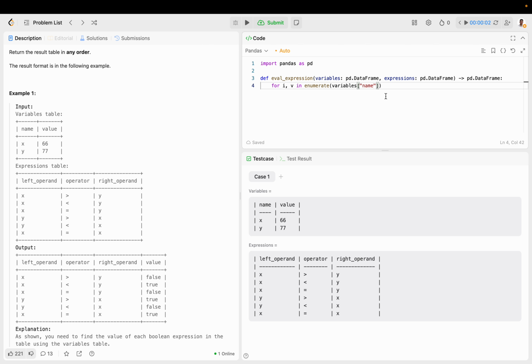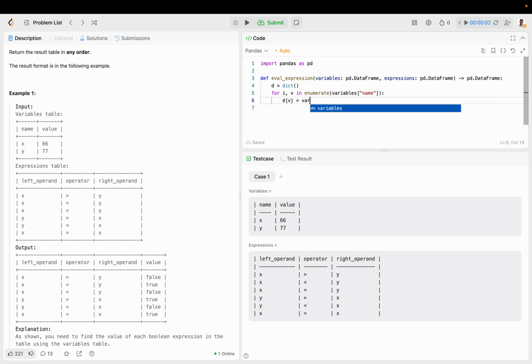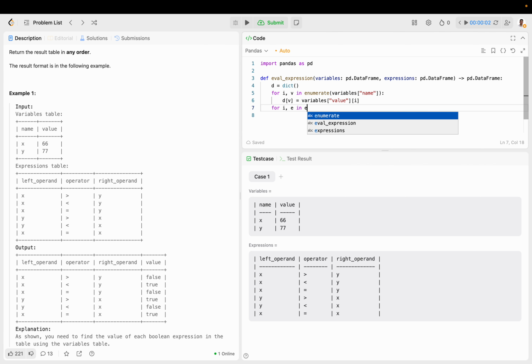Name. And let's create a dictionary so that we have d of v is equal to variables value of i, so that we can just fetch this and get this when we're evaluating it here. And then iterate over expressions operator. So the current operator is just going to be, let's call it o.